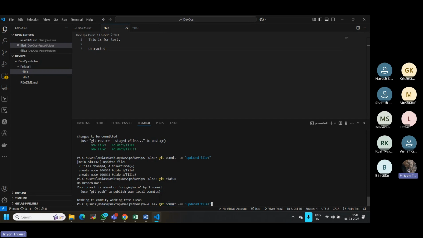Before git commit, what do we do? Git add, right? So after git add, when we use git status, we can see this file in green color. That means this is actually in the stage area or staging area. So only after this will you be able to run the git command, git commit.